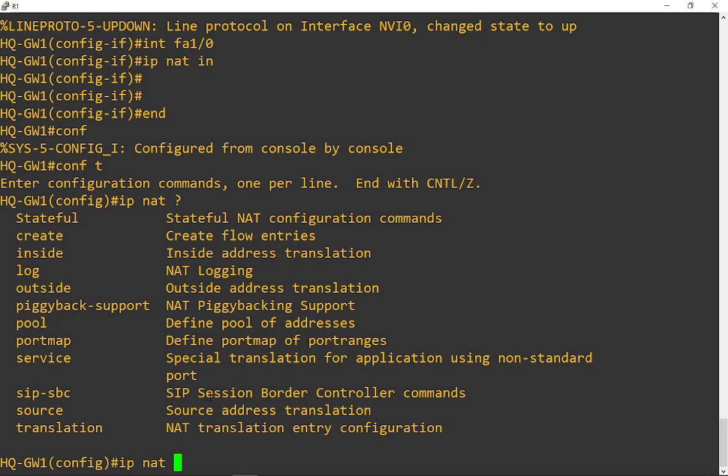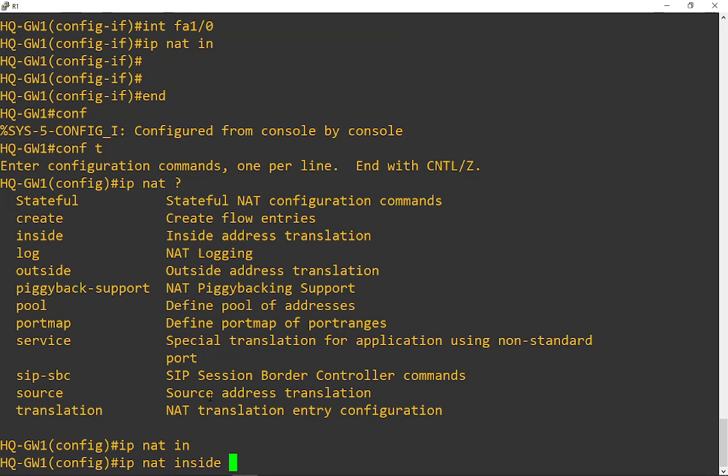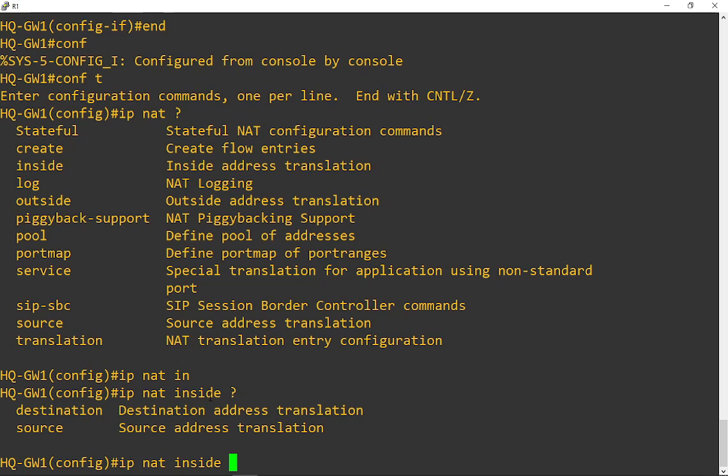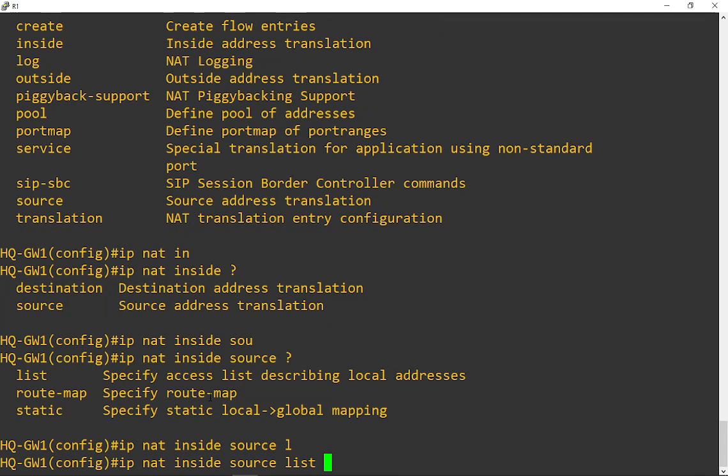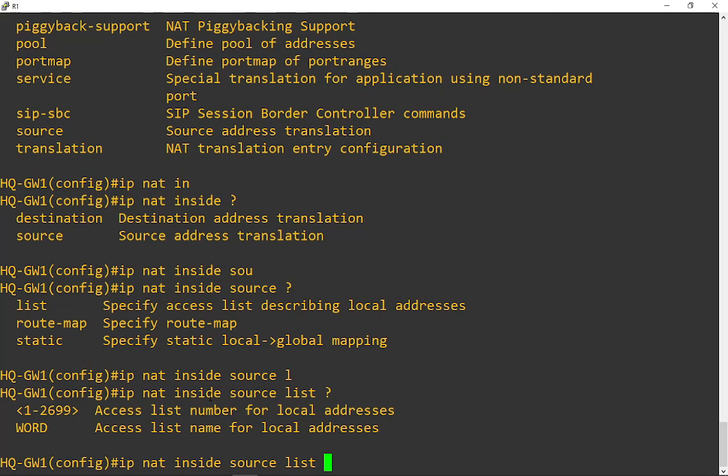So if we go ahead and look at this, we're going to do some inside translations. And then we can look at this. Are we doing destination address translations? No. We're doing source NAT. So we look at this again and go, okay, well, what are we natting? And we could do a static NAT. That sounds kind of painful. Okay, well, we have a list we created of subnets, and we named it NAT.